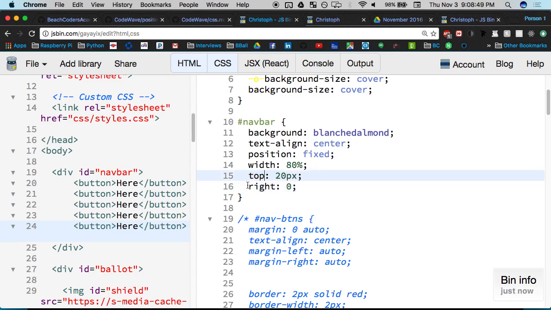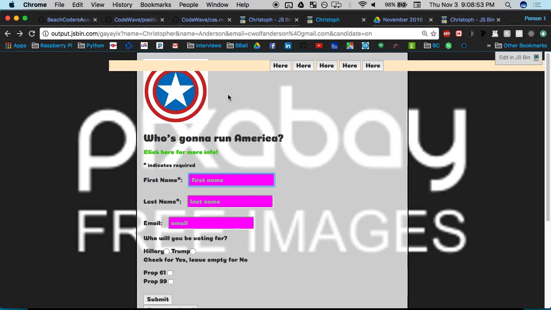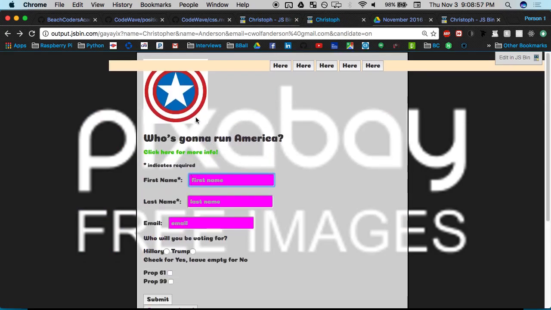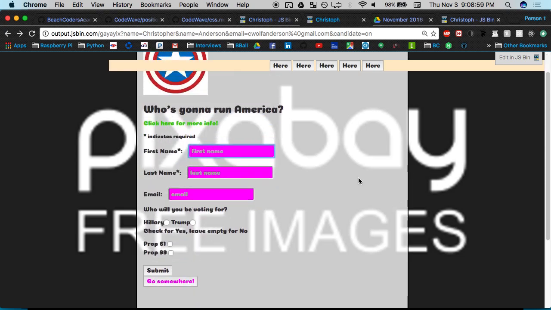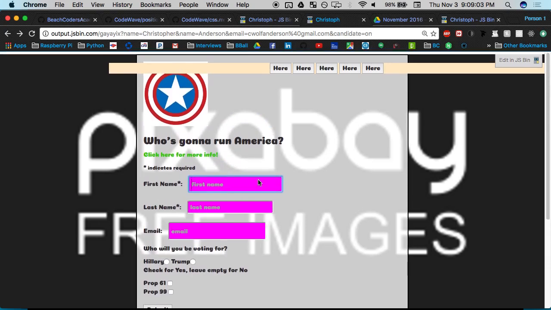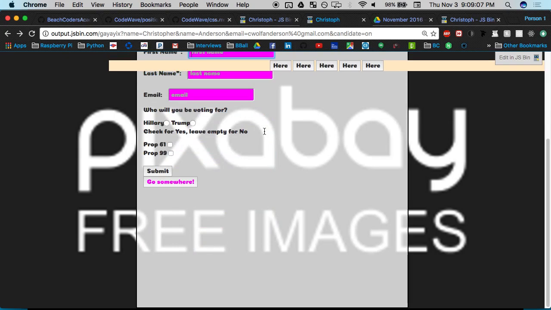Now notice that it takes it out of the page flow, meaning that things can go behind it. Oh, that's kind of cool. So things can go behind it. It's like literally taking it out of the page and pasting it on top of the glass of your monitor.